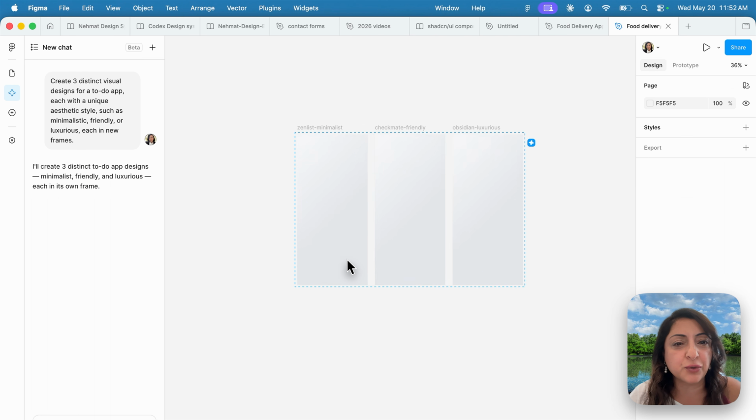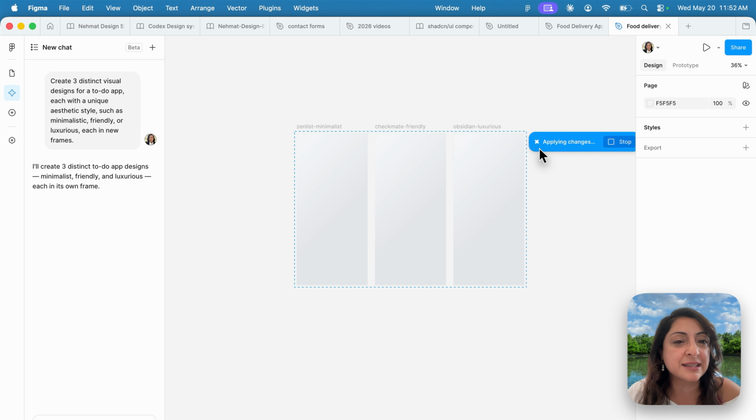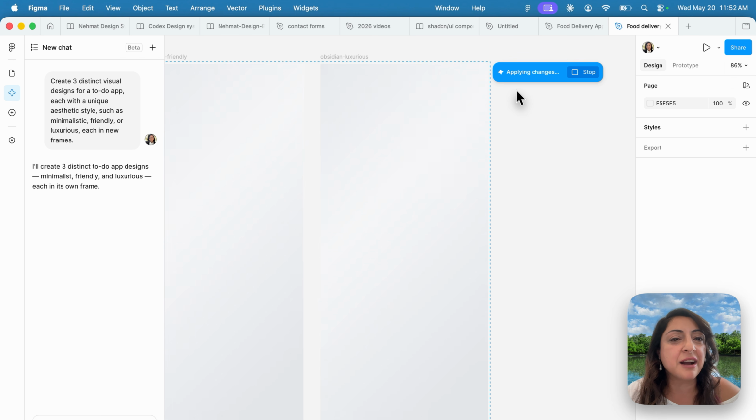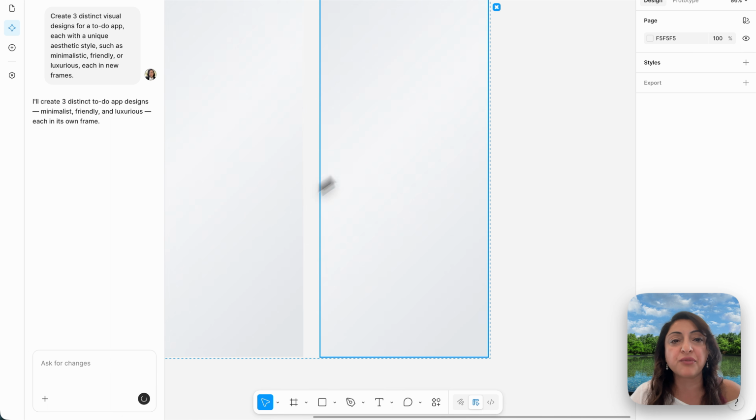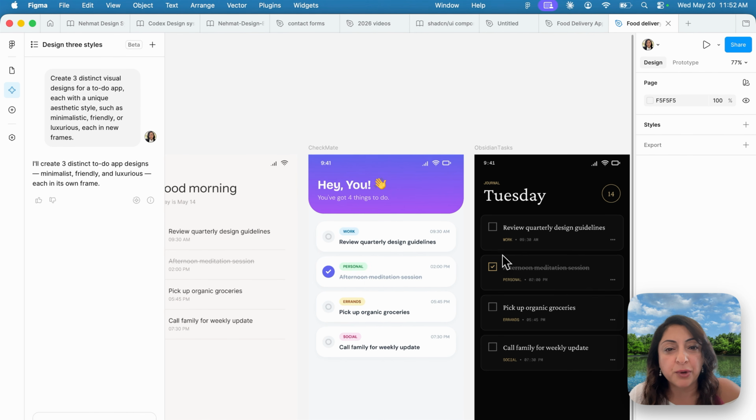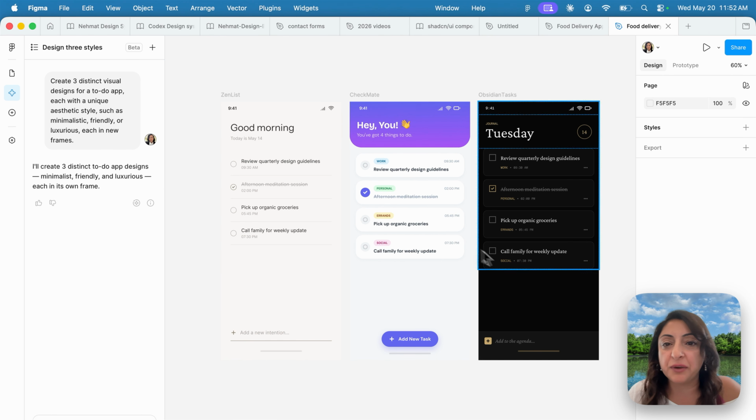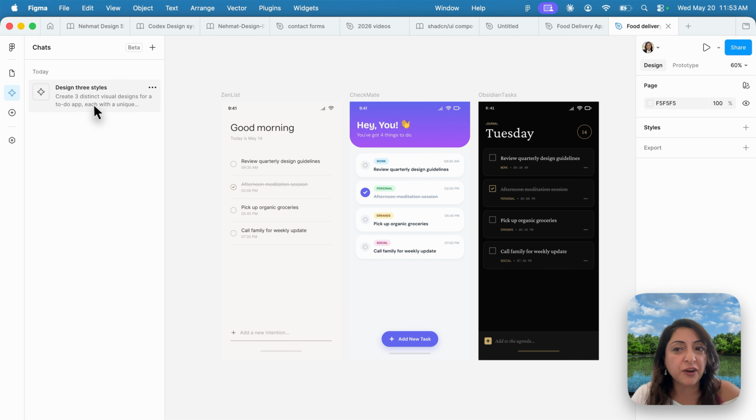And when the agent is working, you will see on your canvas, this is the agent icon, and it's actually moving. If you hover on it, you can see more. You have the ability to stop it as well. Another place where you can stop it is right here at the bottom from the chat itself. And here you go. Within the click of a button with a ready-made prompt, it gave me 3 visual directions. That is amazing.